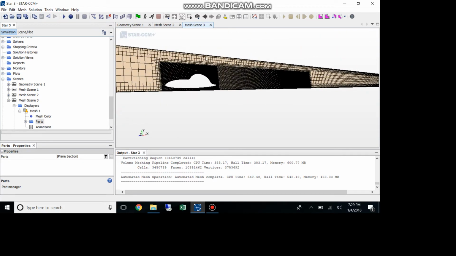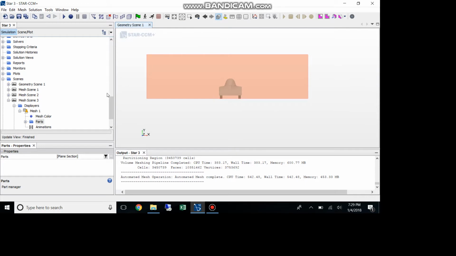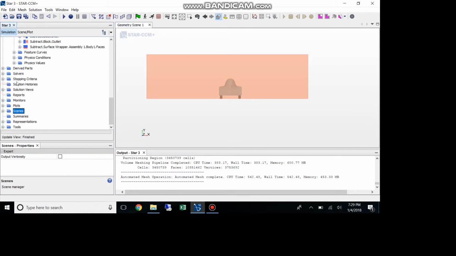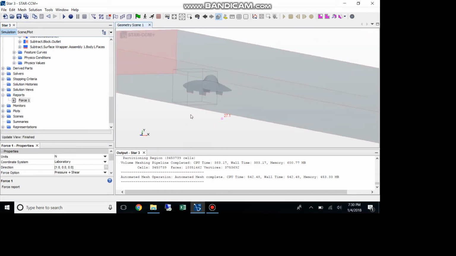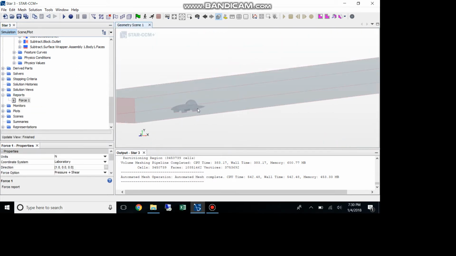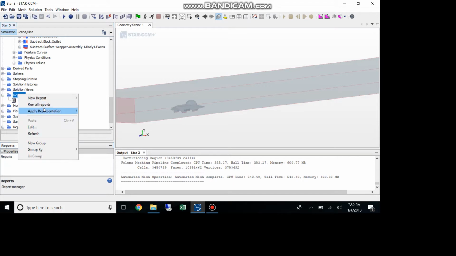If that looks good to you, then the next step is to define what you want to find out through this simulation. I'm going to right click on reports, make a new report, and do force. My drag force is going to be in the Z direction because that's the way the car is moving. So I'm going to rename this to drag force and change the direction to Z.